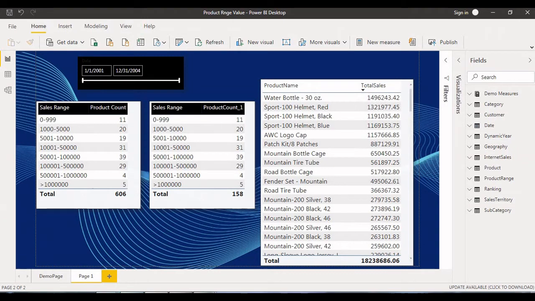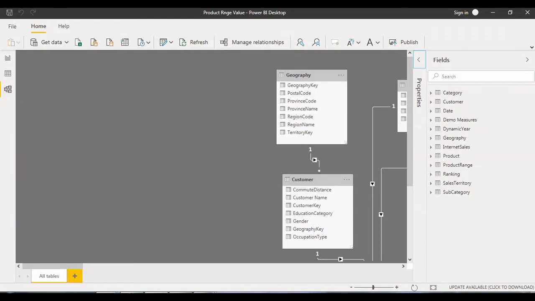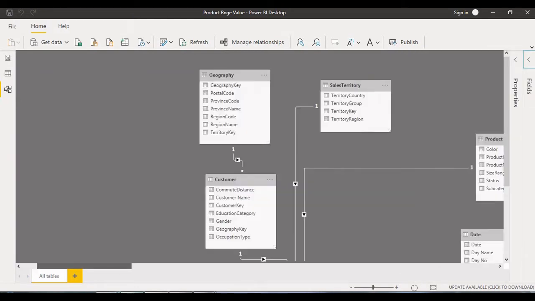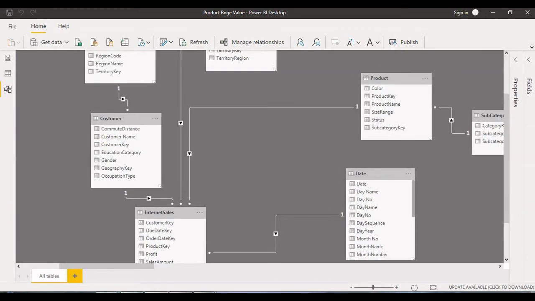We'll also try to understand what kind of relationship we have established between the dimension tables and fact tables. Understanding relationships is very important in Power BI. For that, click on model, collapse these two, and scroll down a little bit. Now we can see that I have already enabled the relationships between the dimension and fact tables.